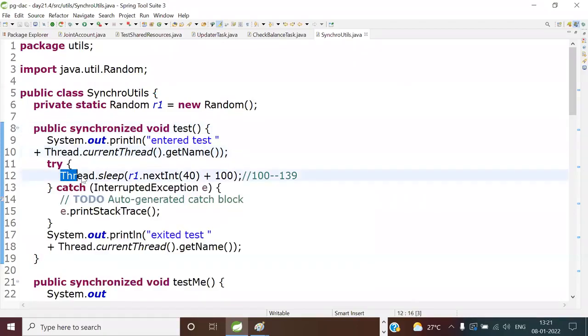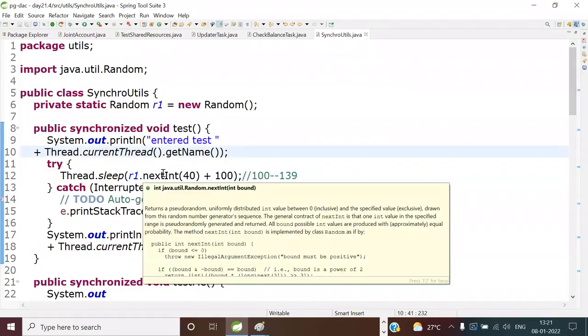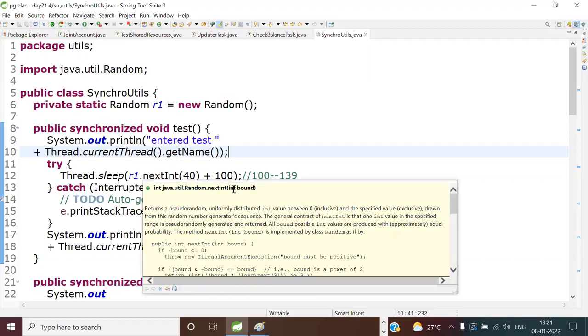Now see this. Thread.sleep, everyone understands. So now let me explain. Just take the cursor here. There are nextBoolean, nextDouble, so many methods of the Random class. So when you say random.nextInt, this is a bound, an upper bound, exclusive of the upper bound.